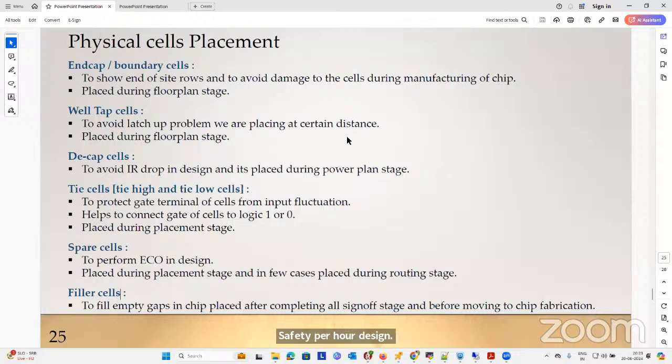Why do we use a helmet on a bike ride or wear a seat belt in a car ride? Just for safety. The same way, we will use spare cells. All these physical only cells are safety cells for our chip.